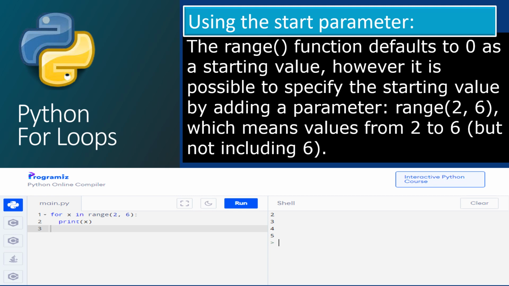After typing, press the run command and see the output. When you do it, you will see that 2, 3, 4 and 5 are printed. The start value is 2 because you specified the start parameter and it increments the value by 1, which is the default, and the loop will run till 6 but not including 6. That is 2, 3, 4 and 5 are given as the output.